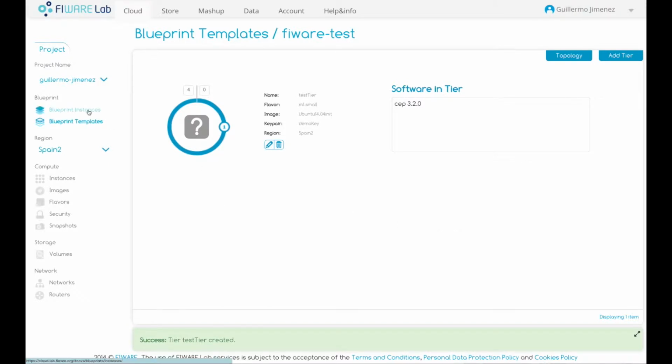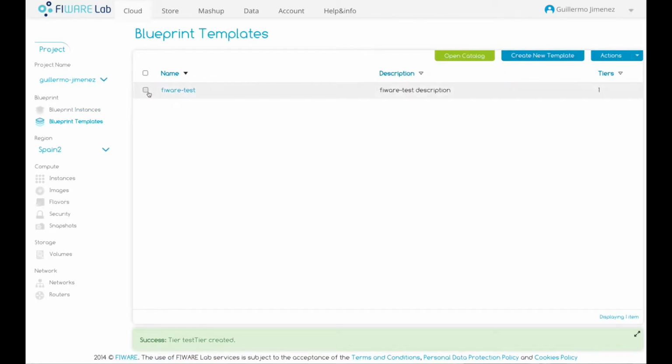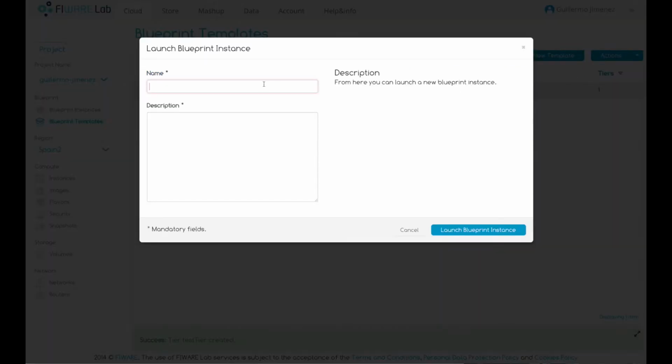Okay, next thing we're going to do, we have the blueprint template already. And we're going to create an instance, and we go to blueprint instances and launch new blueprint. We are taken to the templates, we select the template that we just created, and then click on launch. And we give it a name and a description.